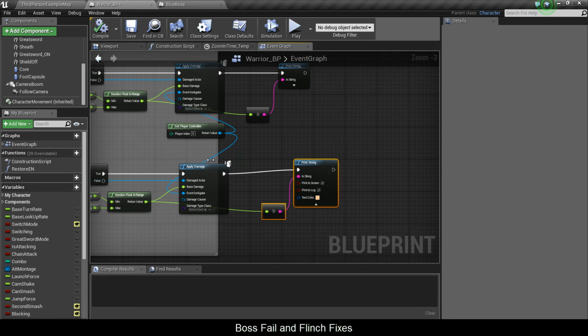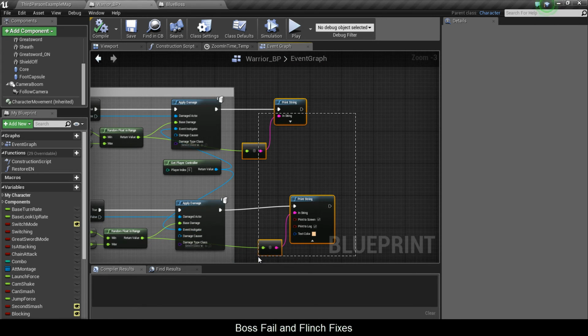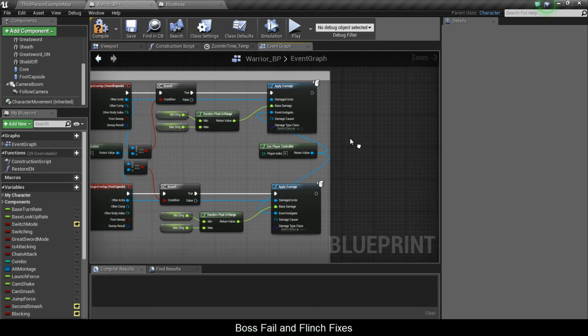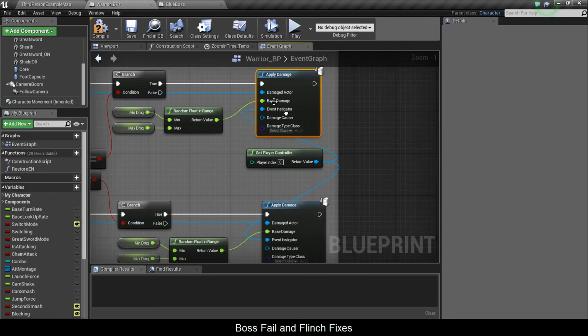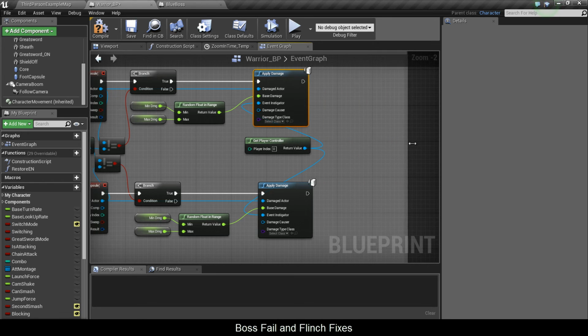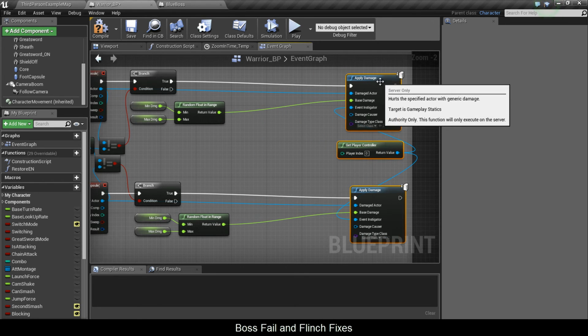So this section here, oh, these are print strings. I actually don't need these. It was just to check if I was doing enough damage. So here, what you want is probably a do once.